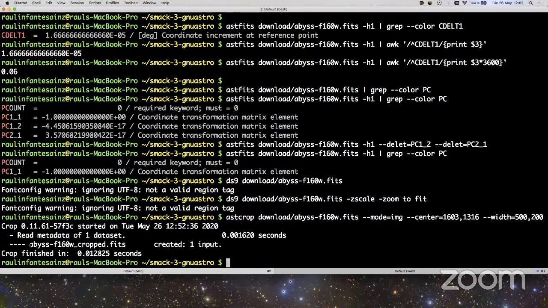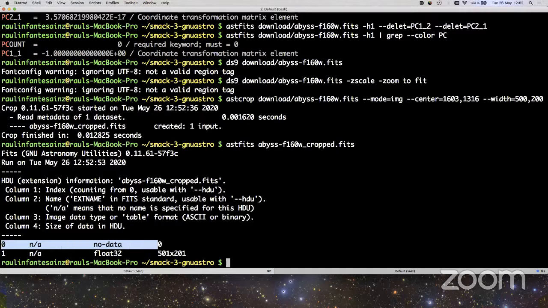By default, astcrop has created this image, which is a smaller image centered on those pixels with that dimension. Okay, if we have a look at this particular image, we can see that the first extension has no data, while in the second extension we have the data itself. So let's have a look to verify that this is the case.